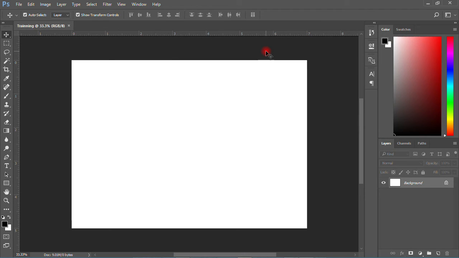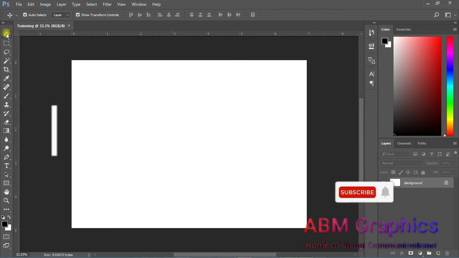All right, so this is what we have. This is the default Photoshop size, and this is the type of document that I want to work with. But what am I going to do? I'm going to show you these tools, how to use these tools. First of all, let's start with the first tool.